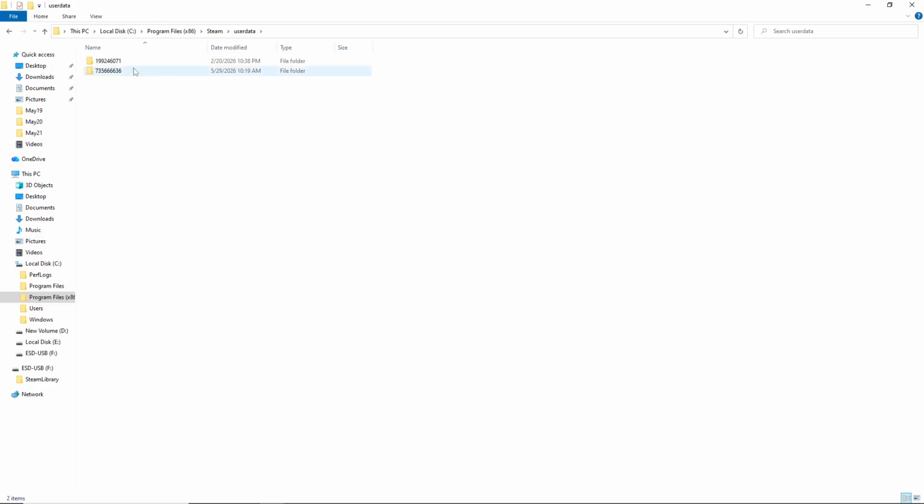Once you're inside the User Data folder, you can now see your Steam account number displayed as a folder name, along with all the game save files associated with your account. Each subfolder here represents different games and their respective save data, making it easy to locate exactly what you're looking for. And that's it, you've successfully located your Steam save game files, giving you direct access to backup, transfer, or modify them as needed.